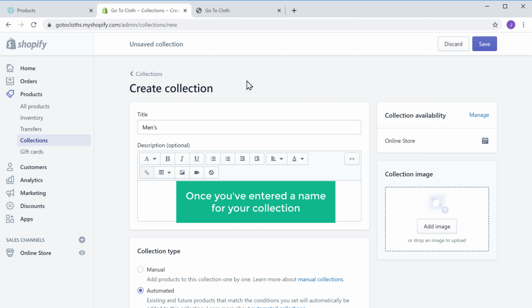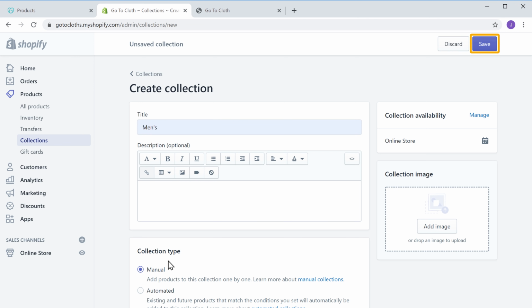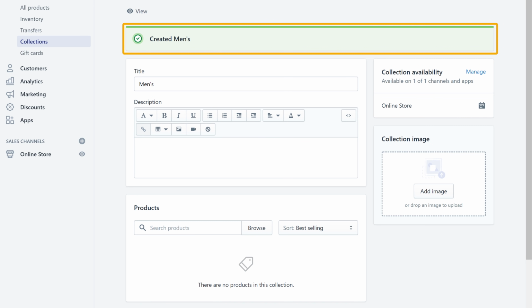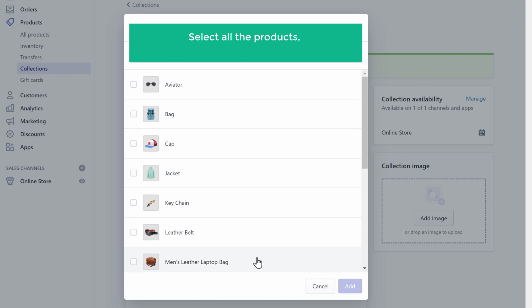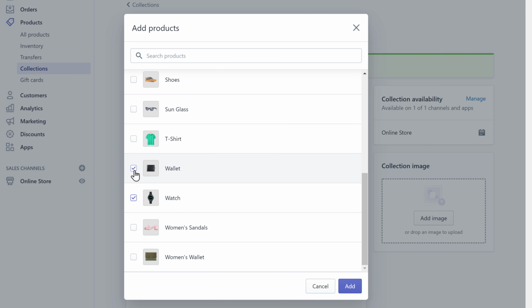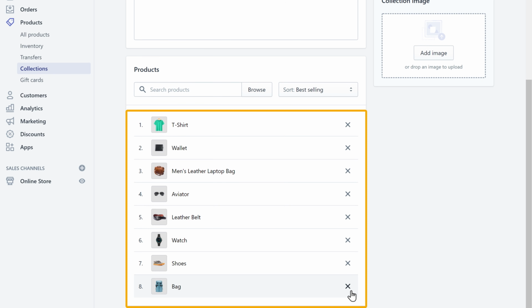Now once you've entered a name for your collection, just click Manual and click Save. So now we have successfully created our collection. Now to add products to this collection, let's click Browse and then select all the products which you want to add to this collection. I'm going to choose these and then click Add. And now our collection has been created.